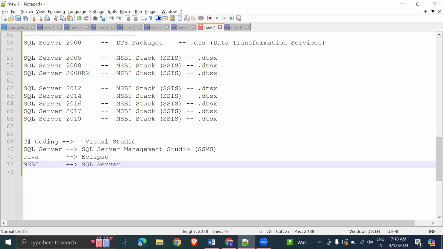SQL Server Data Tools, SSDT, which is a built-in component or plugin of Visual Studio. Because, sir, I'm going to open this SSDT.